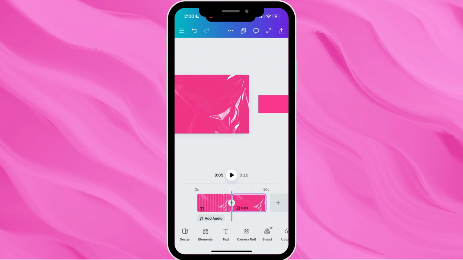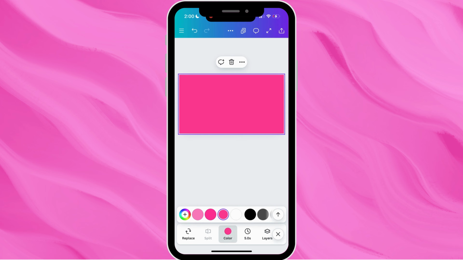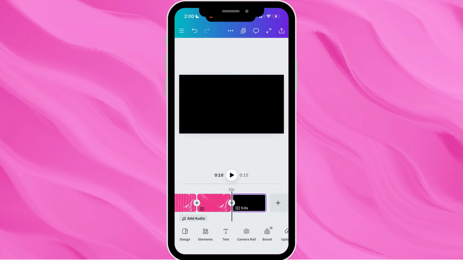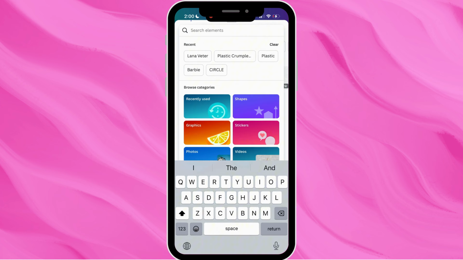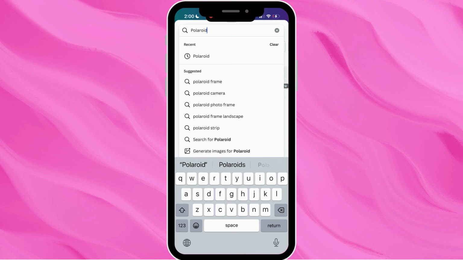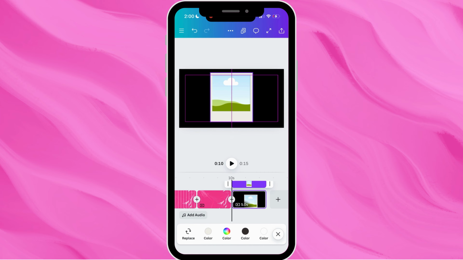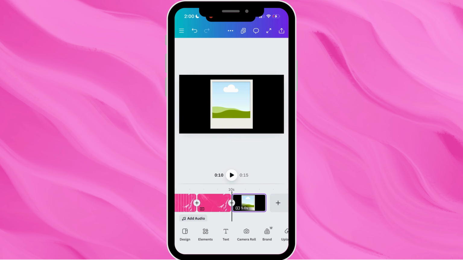Then from here, we're going to go into Canva again, and you're going to add another layer, and turn the background black. Then under elements, you're going to search Polaroid, and under frames, you're going to click on that first Polaroid there, and make it bigger and center it.